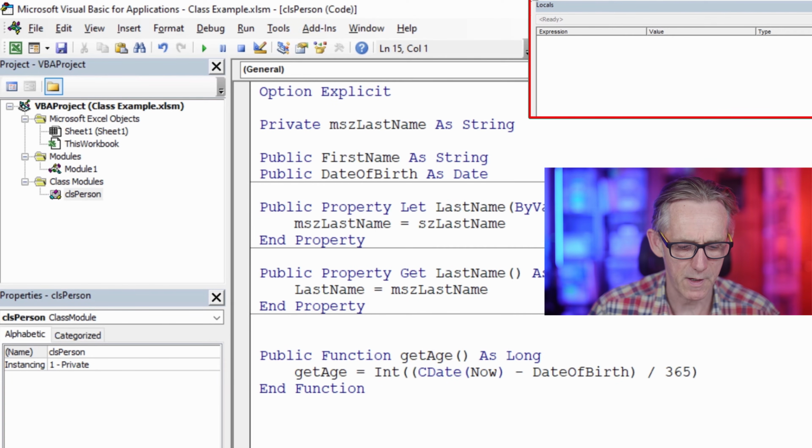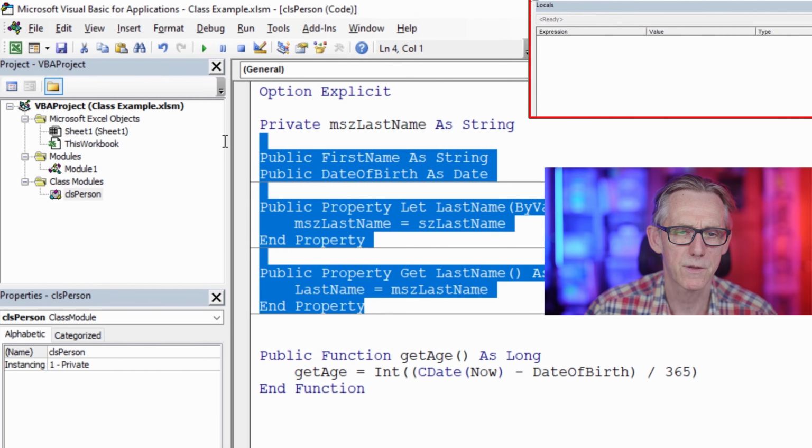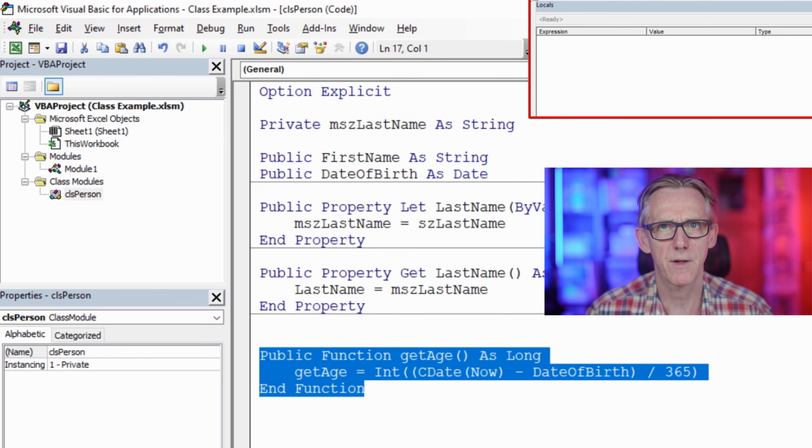Okay, so let's see how things work now. So now we've got our properties and we've got a method. So now what we've got is no other construct can do this, because what you're doing is you're packaging data together with functions.